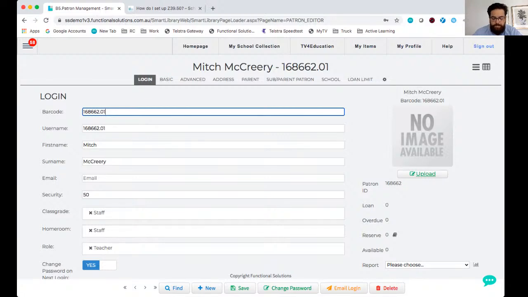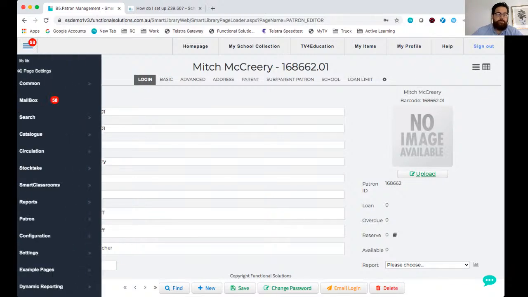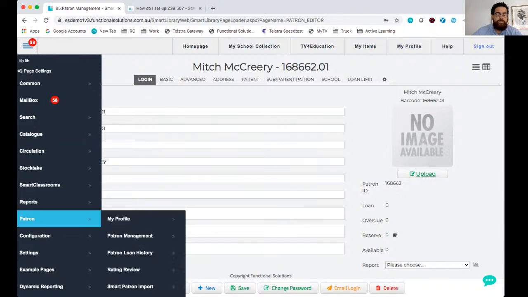So managing your users is pretty easy. The first thing you need to do is just make sure that you are in the correct screen, which is patron and patron management. Once you do that, navigating through the toolbar and all your users is going to be fairly second nature. I'm going to pause for a couple of moments just to allow anyone to put their questions into the chat console on the right of the screen.